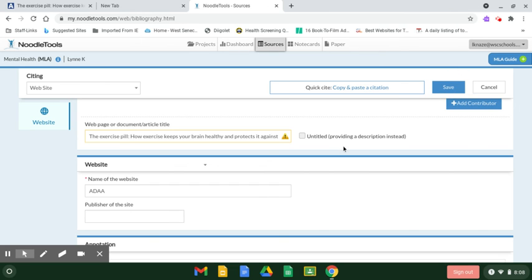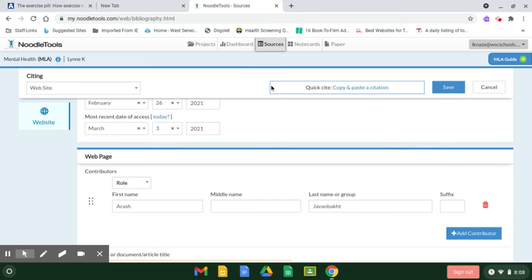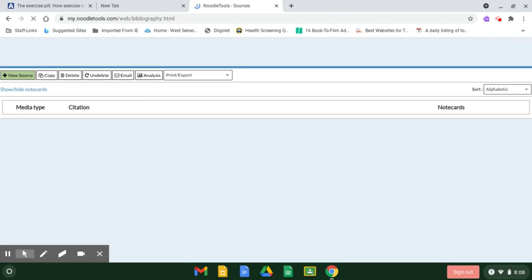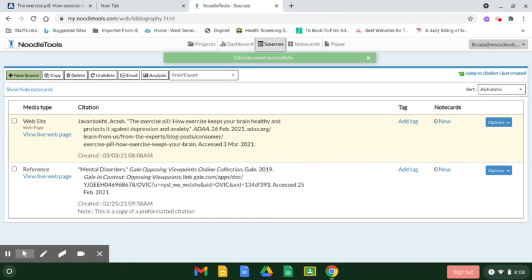Oh, I forgot to select my role for my contributor. So that was my author. So I have to go back and do that really quickly. Now let's see if I can save this. Okay, and there you go. There's my source, done. I can see my author. I can see the title of the article I used. I can see where it came from. I can see the date that it was written. I can see the date that it was accessed, all of those things.